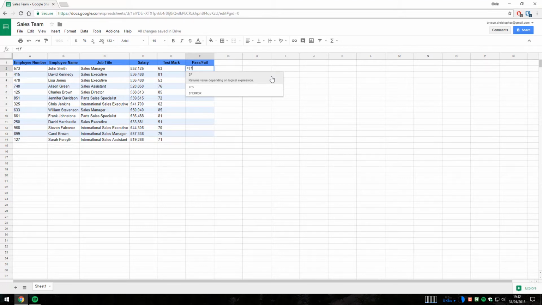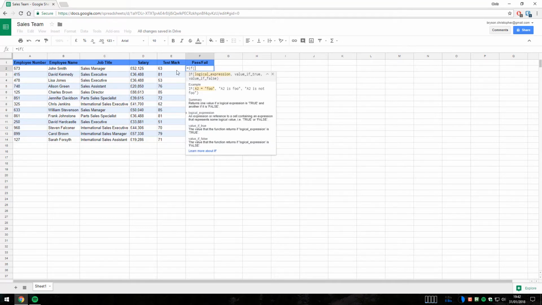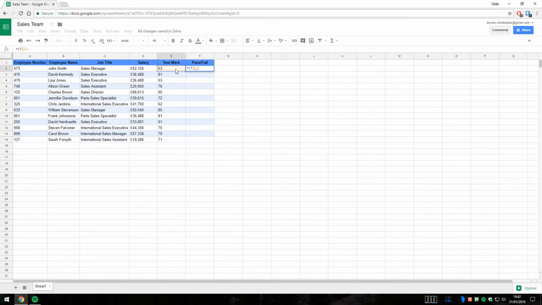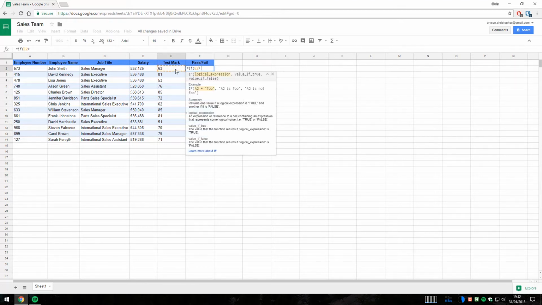So in this case we're going to say IF, we open a bracket, so if the value in that cell is greater than, and that's the symbol for greater than, or equal to 70, and 70 is a pass mark. So that's the formula. If that value is greater than or equal to 70, then we press a comma.